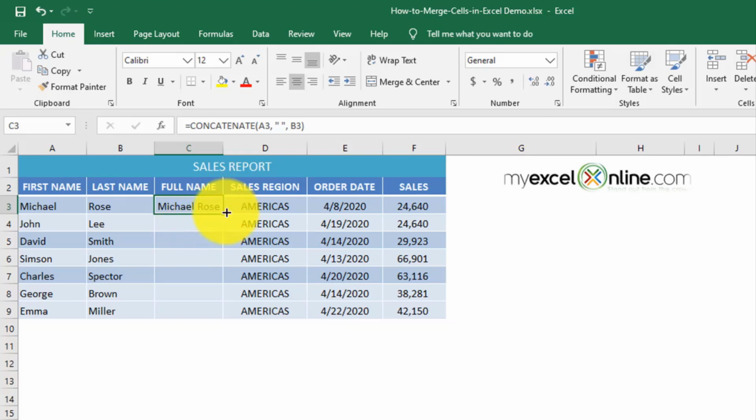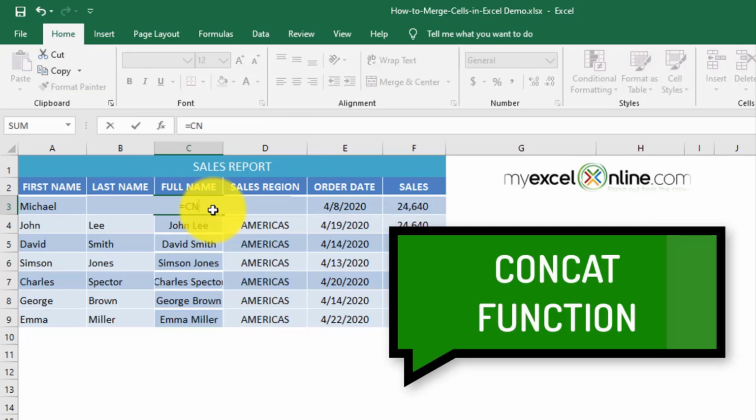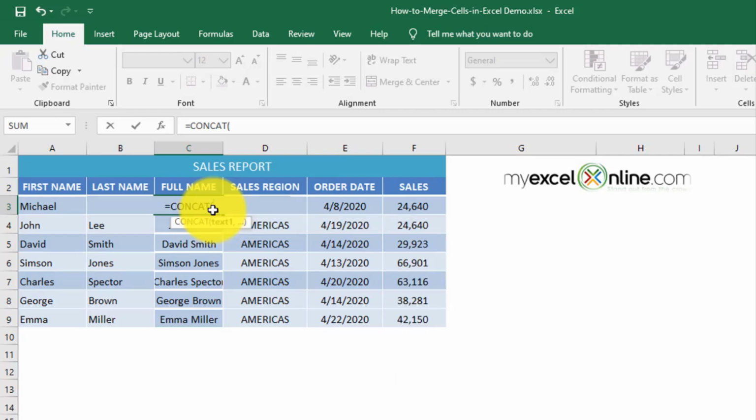Okay, so I'll just drag this down so that it will be the same formula, and then you have all of the names joined together. Another one is, instead of concatenate, the newer function that we could use is concat over here. Pretty much the same thing.